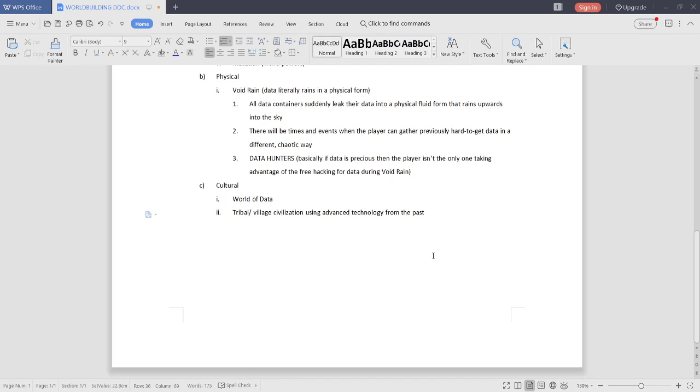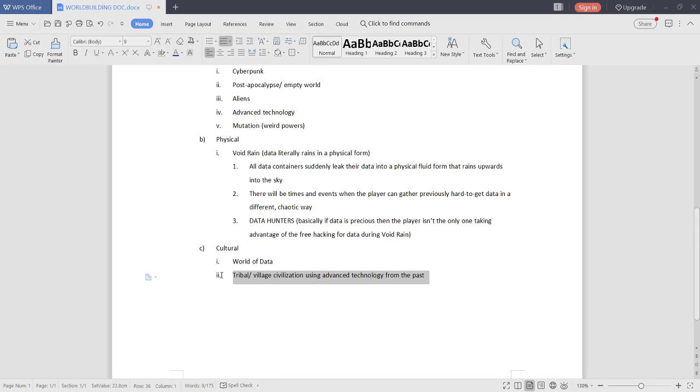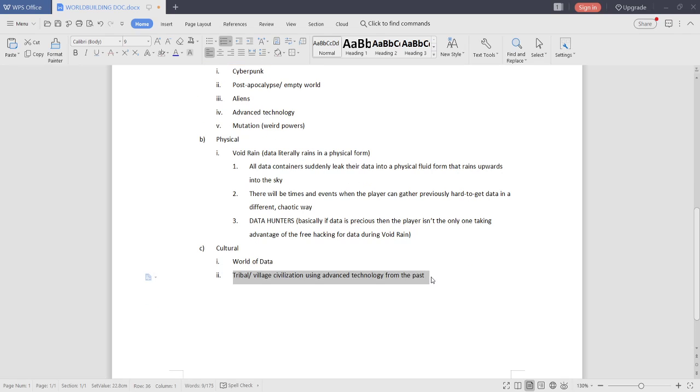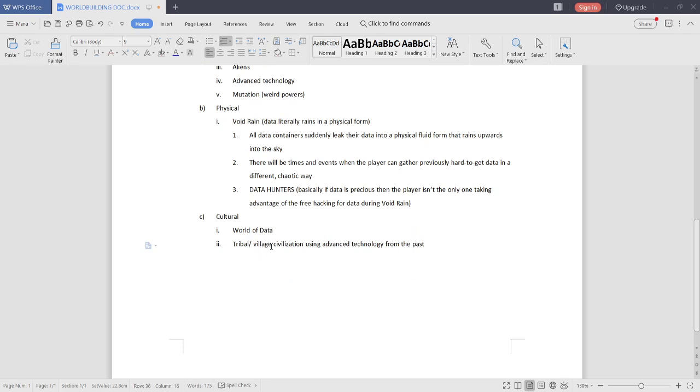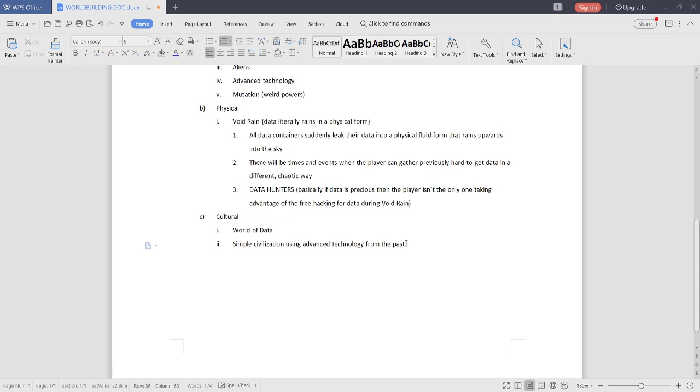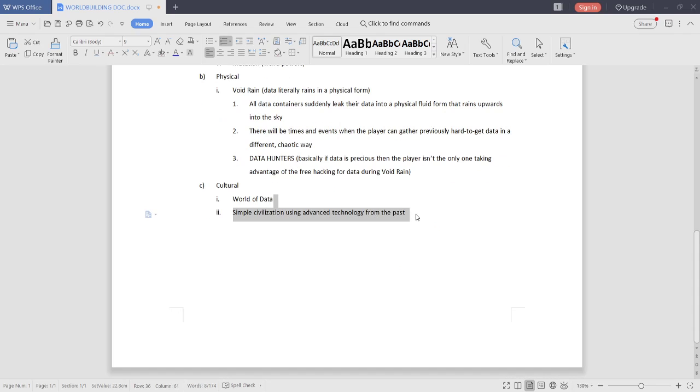So basically, you could still put this in that trope or genre where you have a very simple civilization, not quite primitive, but simple, using advanced technology. That sort of contrast. So I'll just leave it here for now.